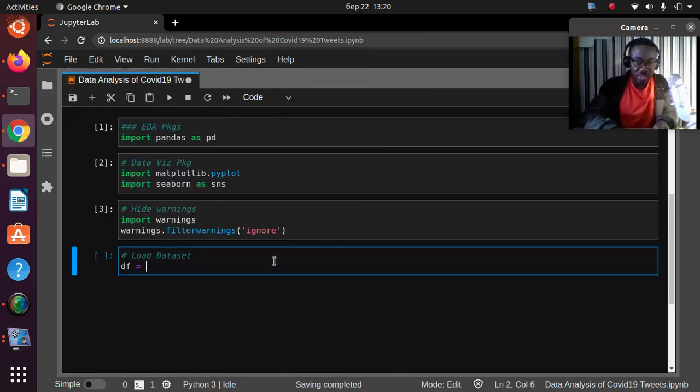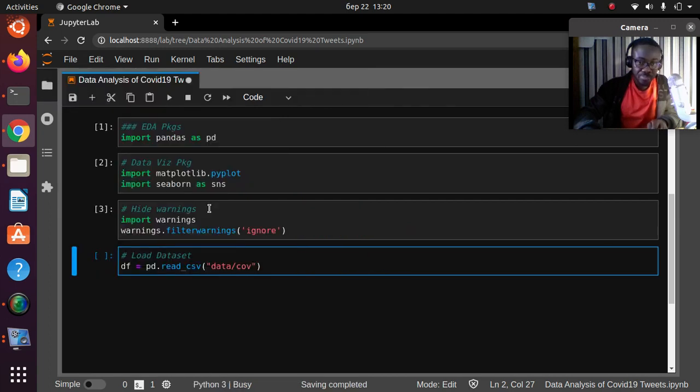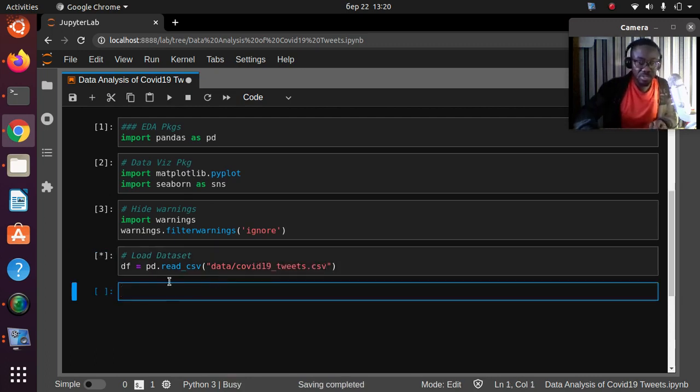So df equals pd.read_csv into my data folder, then I'll just copy that particular file, which is the COVID-19 tweets, right? So perfect. So there's the dataset. It's quite huge, so you just take some time, right? It's about 65 megabytes. So I'll just go back and let's preview the dataset.